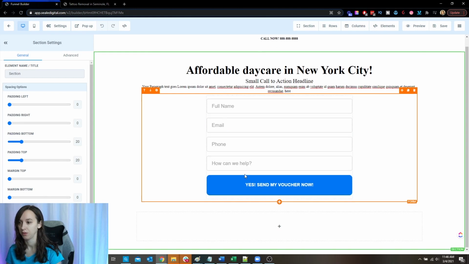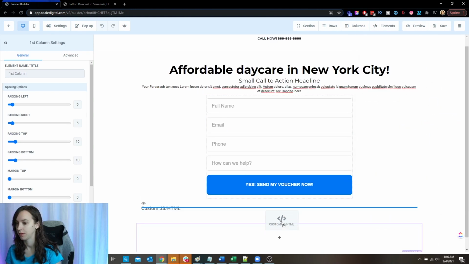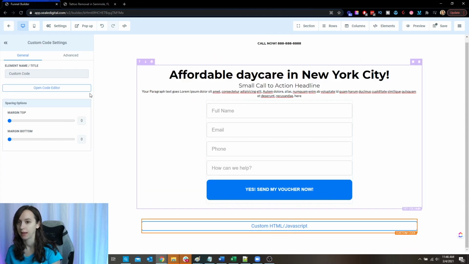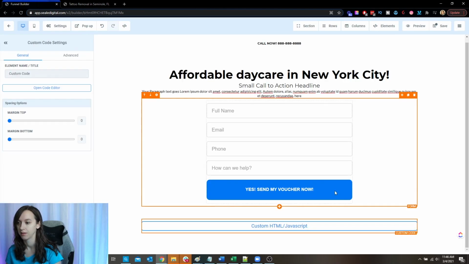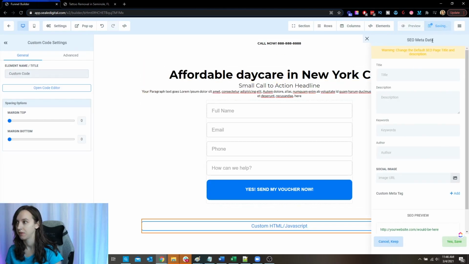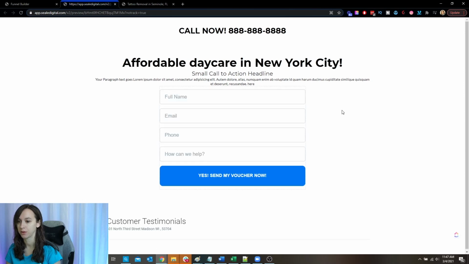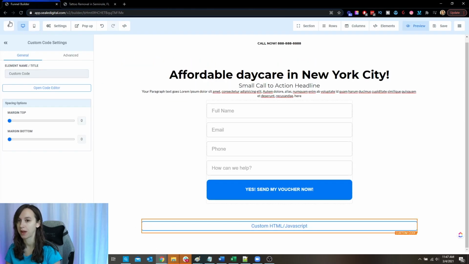We are going to grab a custom code element and paste the code in there and save it. And you want to make sure that you preview this and that it looks cool and everything like that. Looks good so far. Okay, so I'm going to call that good for now because I have a lot more stuff to show you guys.